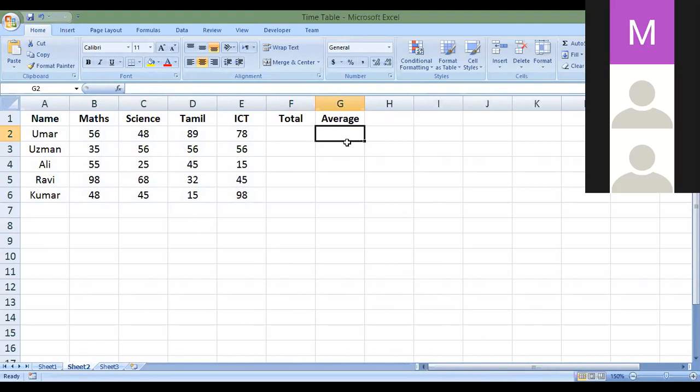Now I'm going to find the total and the average using formulas without function. Without function means I'm going to use those symbols. Let's see for total. Just click on that particular cell, and type equal.